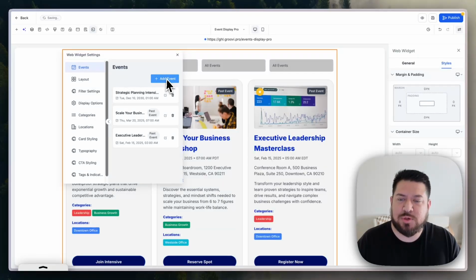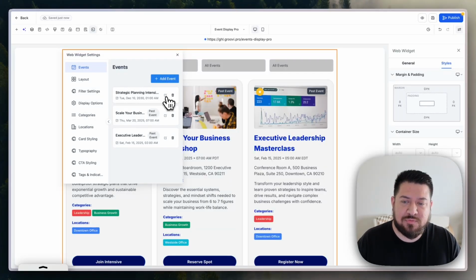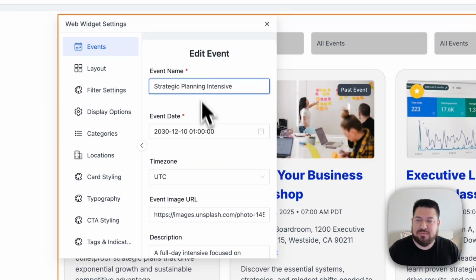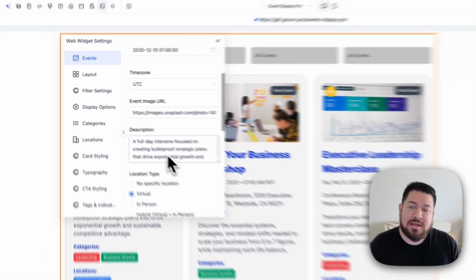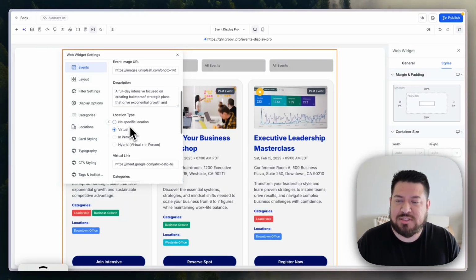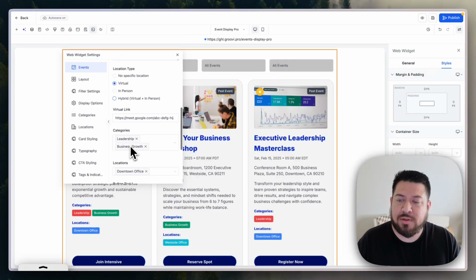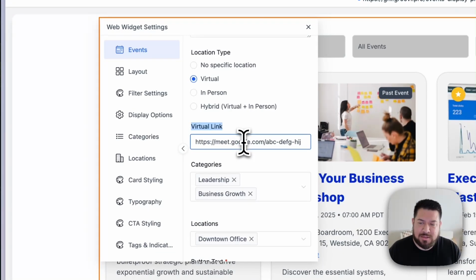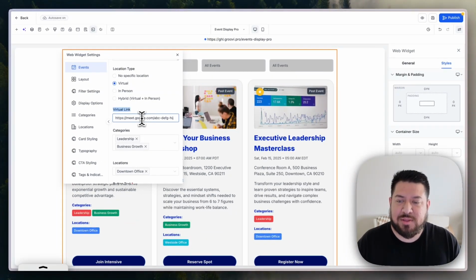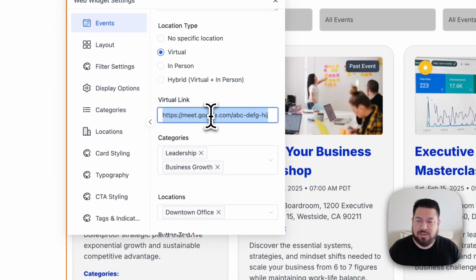The very first one is where you can add or create a new event or even modify an existing event. The name of the event, the date, the time zone, the event image URL, that's going to be this image that's being displayed, the description, what type of location, if it's virtual, in person, or both. The option to add the link to the virtual meeting. So let's say you've got a video that you're going to be hosting live on YouTube in the future. You could put that YouTube link right there.